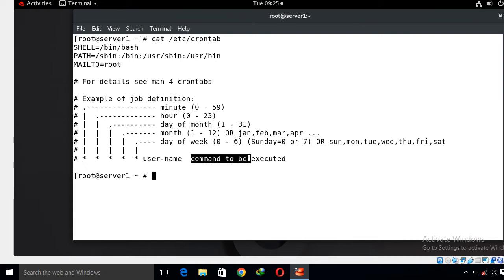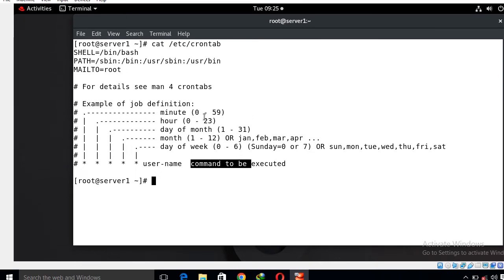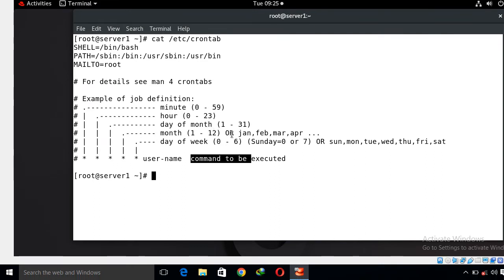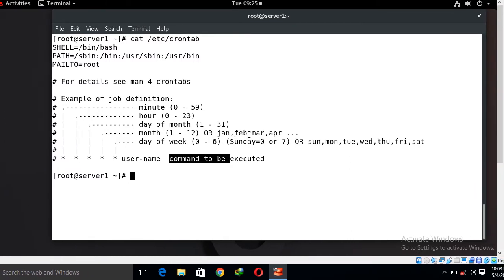Minute means a minute value that could be from 0 to 59. Hour means an hour value between 0 to 23. Then we put the day of the month. This value can be between 1 to 31. Then month of the year. So we can define the value between 1 to 12, and we can also define the value using the first 3 letters, like Jan, Feb, Mar, something like that.